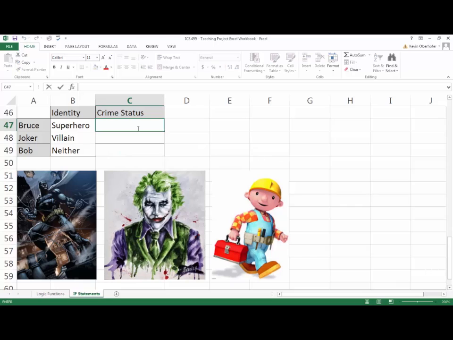Alright, let's go ahead and evaluate this. Bruce is obviously a superhero, but we want to make this a little bit easier on ourselves. So we want to be able to create this and autofill down. So let's start by equal if, opening up that function, and our logical test is going to be B47 is equal to superhero.